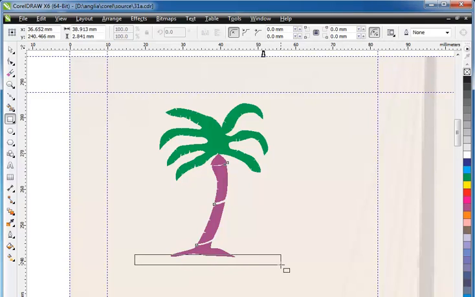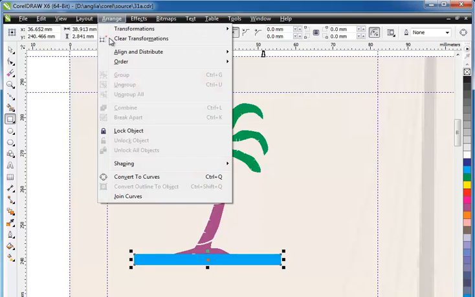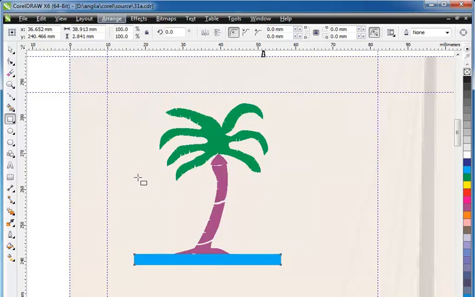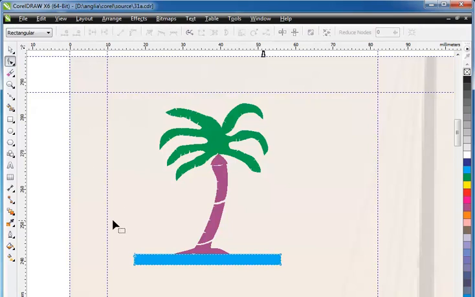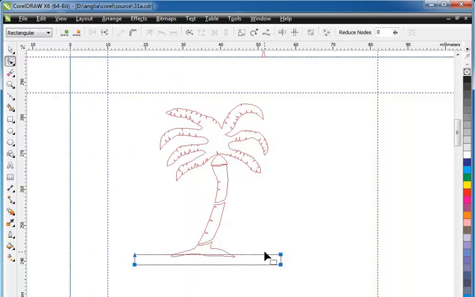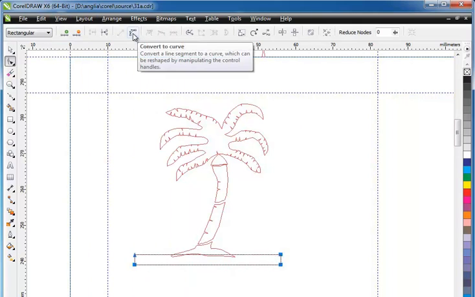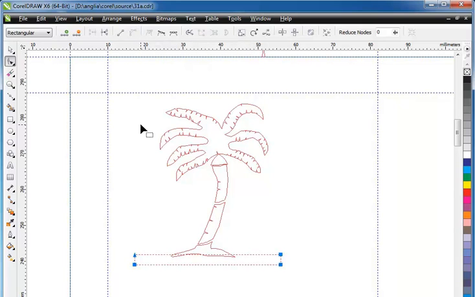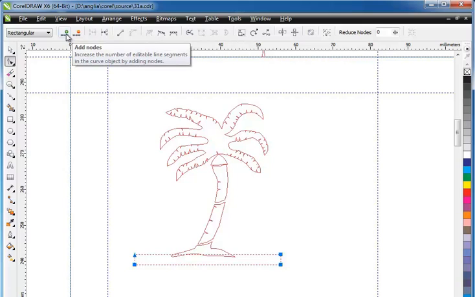Let's move on, switch to Rectangle tool and draw a rectangle at the bottom of the palm. We'll transform this figure in 2 waves. Select the rectangle, change its fill colour to blue and set the stroke to none. Go to Arrange menu and click on Convert to Curves. Let's now switch to Wireframe view. Switch to the Shape tool, select all nodes, go to Control bar and convert all selected nodes to curves.